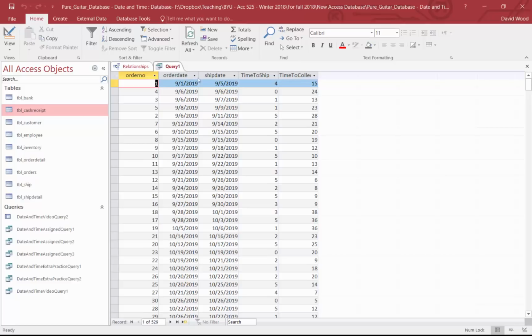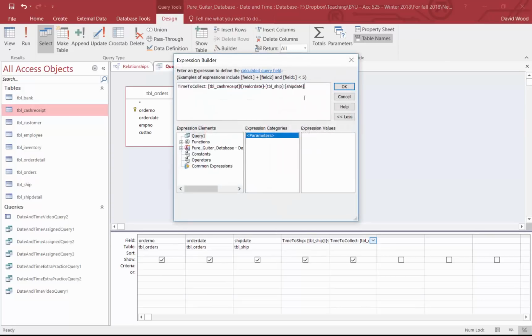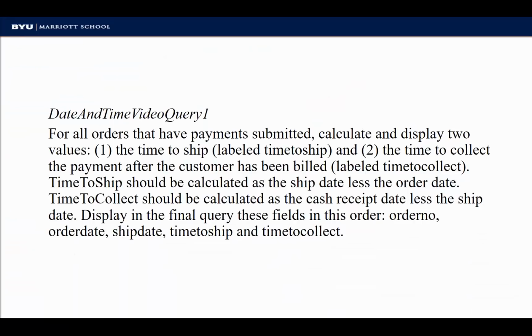I've got order number, order date, ship date, time to ship, time to collect. And there we have it. We've answered that query. So again, just make sure you get the right tables in. You'll notice that when I did go in and do calculation, even though these are dates, I can just subtract them because it stores them as numbers and calculates that in terms of days. All right, let's go to the next query.